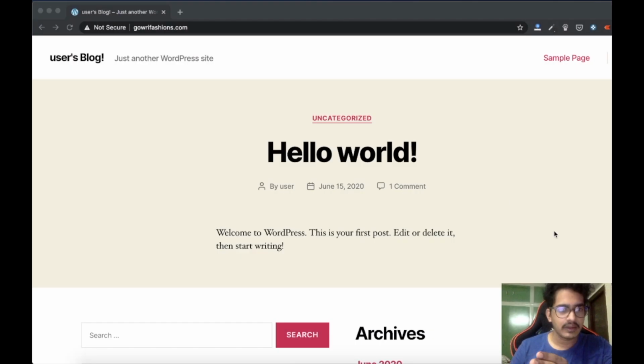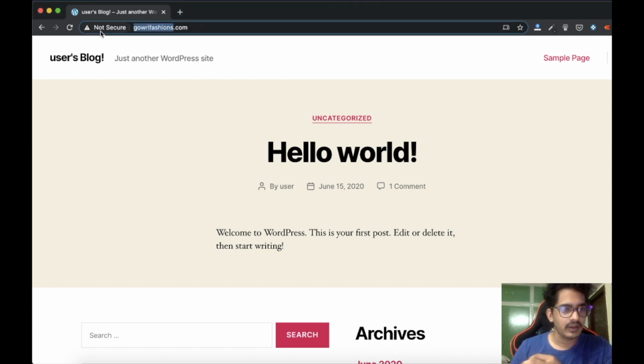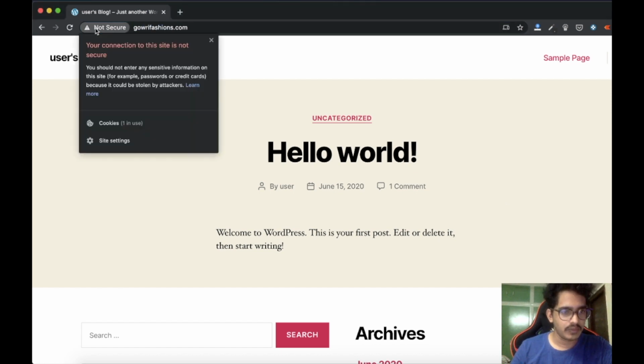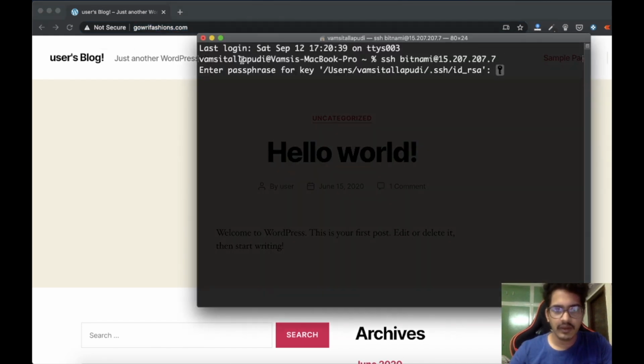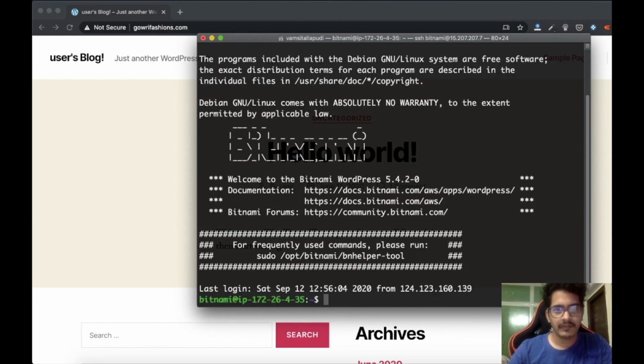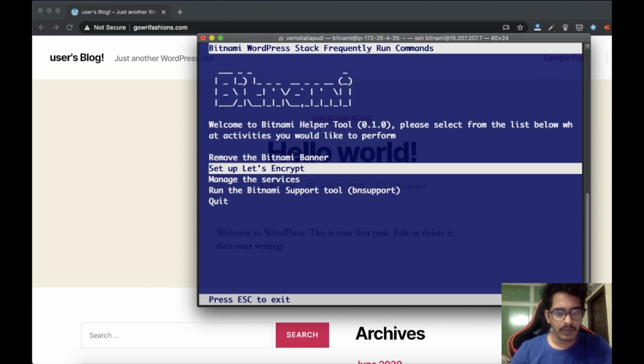As we can see, this website is not secure as of now. We don't have an SSL certificate. So let's go ahead and encrypt this website so that we will be getting a lock sign and the website will be accessed via a secure network. We will be logging into our server, and now again we will be using the same command. We already removed the Bitnami banner.